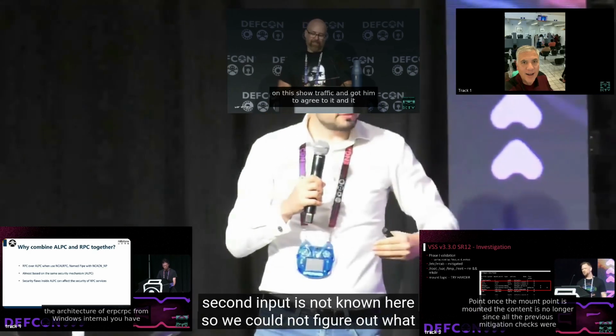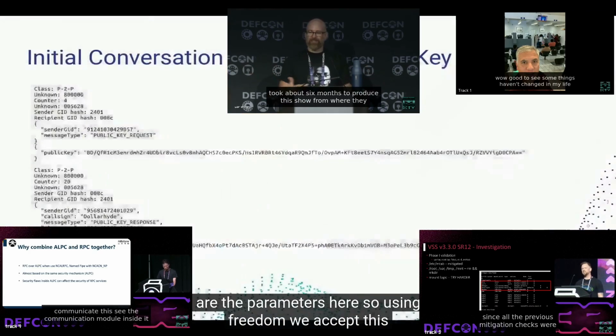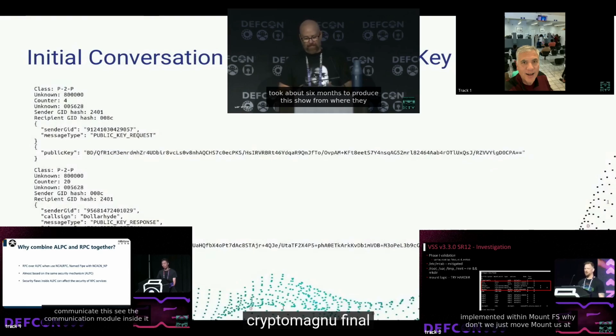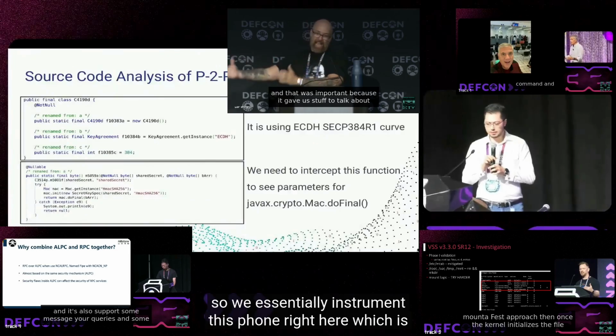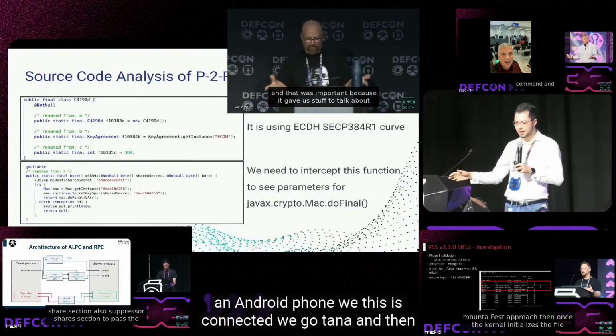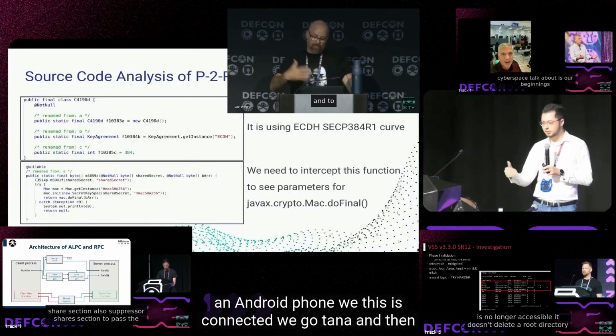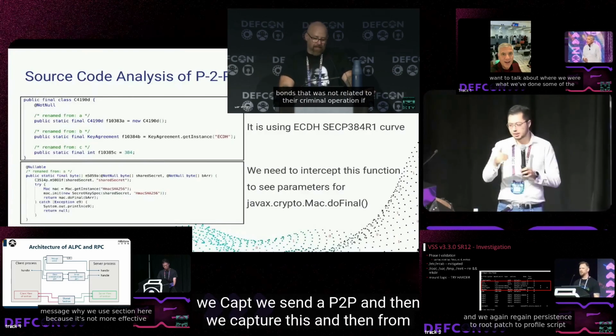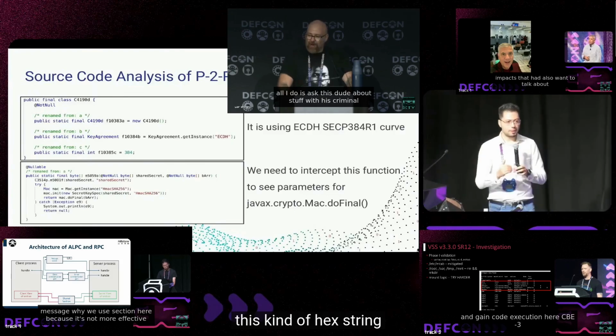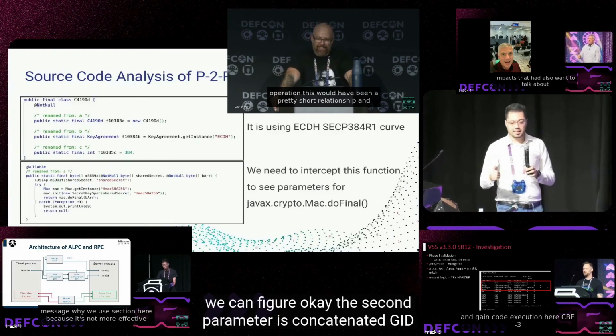So the initial conversation starts with public key sharing. Here we get the GIDs and the public keys. Pretty cool. So then we get to the source code. We figured out that the public key and the private key are generated using the ECDH secp384r1 curve to generate the shared key. The shared key is used as the first input to HMAC SHA-256. The second input is not known here.